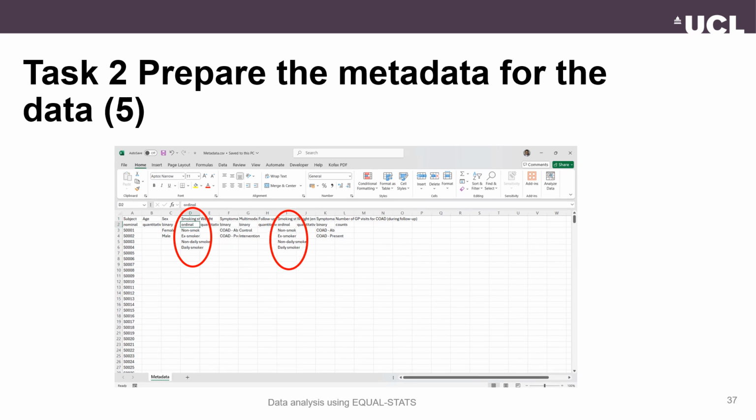The metadata with revisions of smoking status and smoking status end of follow-up to ordinal data, along with revisions of the order, are shown in the red ellipses in this slide. After the revisions, the metadata should be saved.